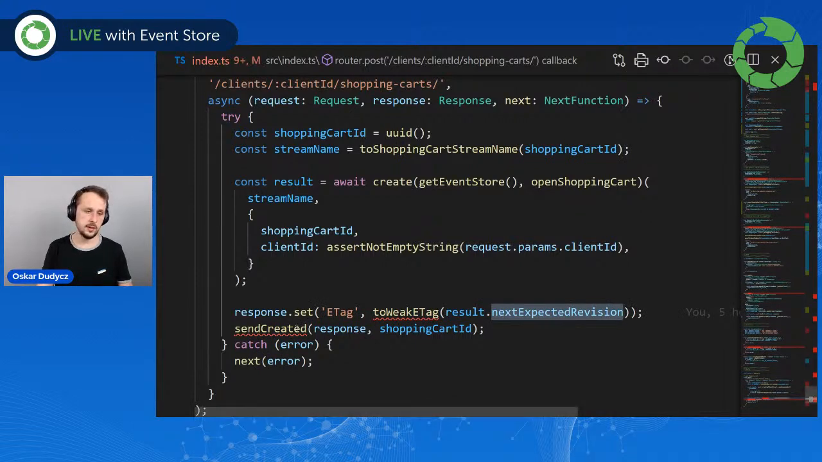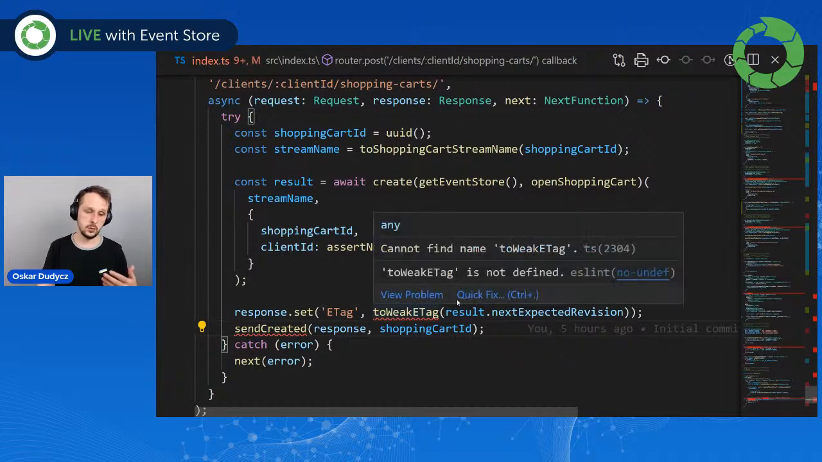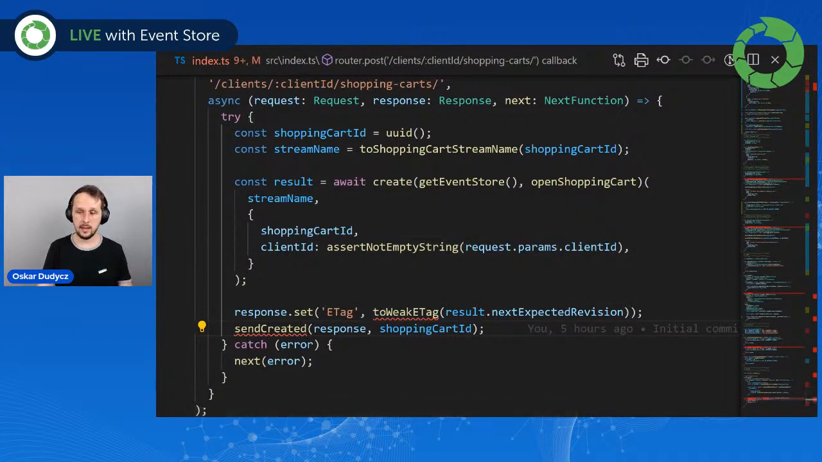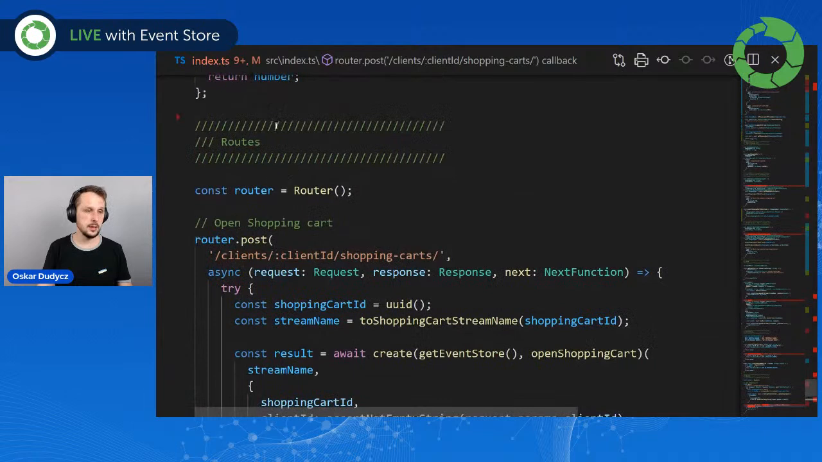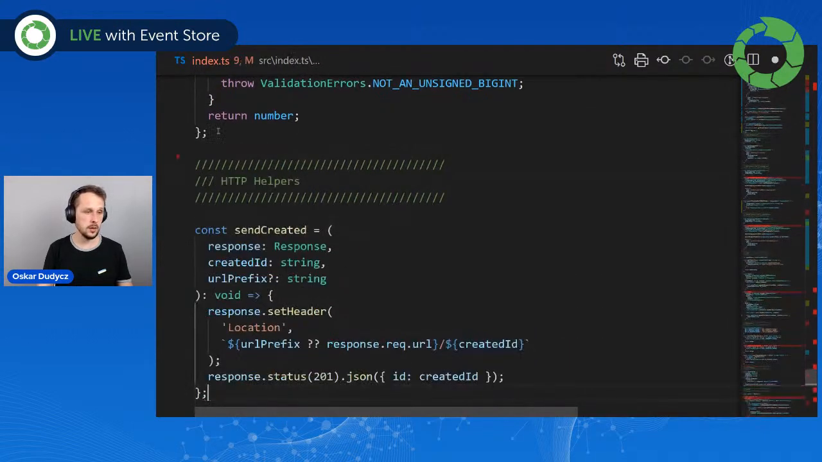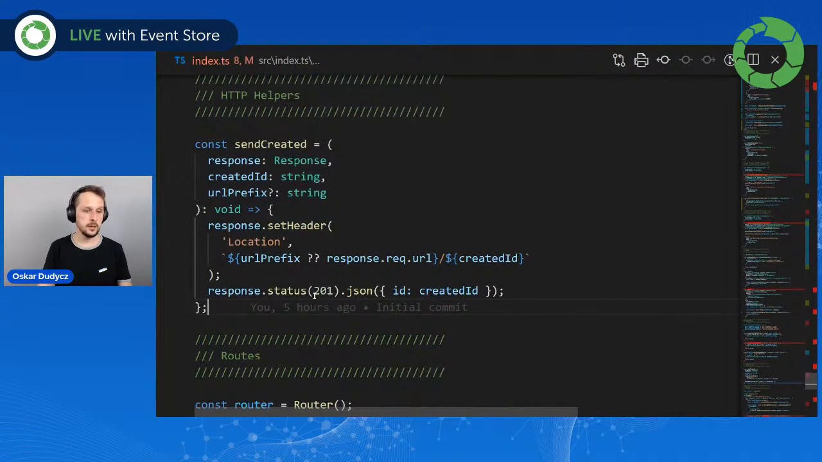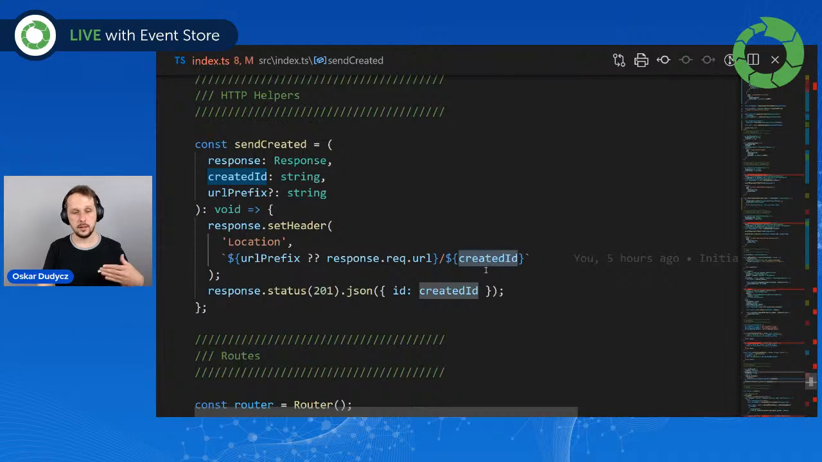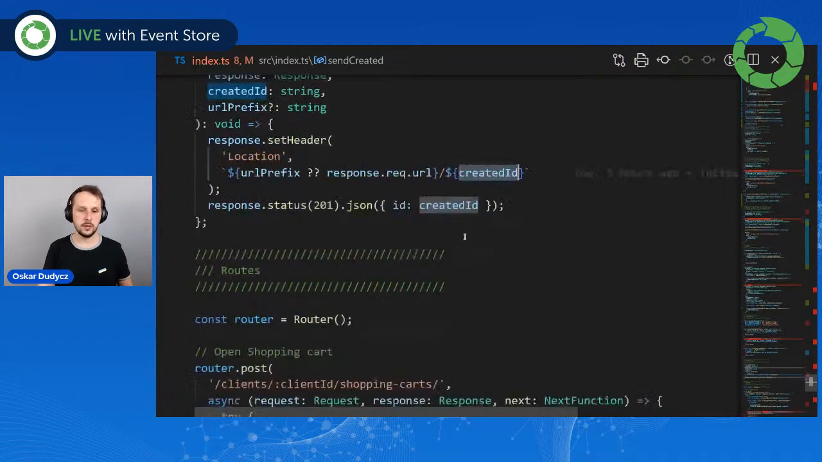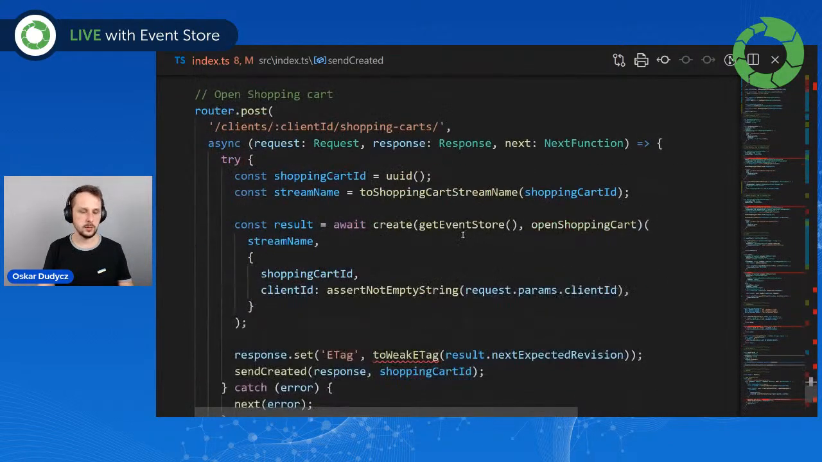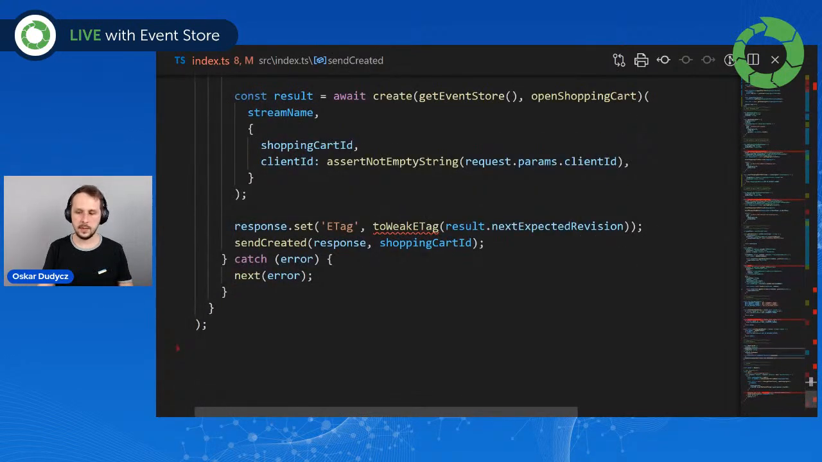And we are also returning the 201 status, and we are also returning the ID of the newly created record. So we are following the REST API best practices. So as you can see, status 201, and we are returning the ID, and also a location header with the link to the newly created record. We will define the GET endpoint later on.